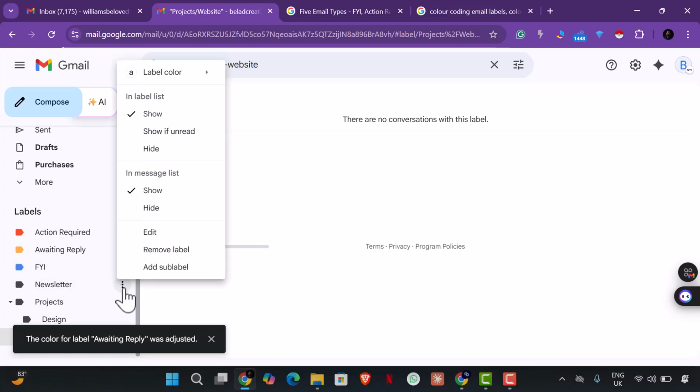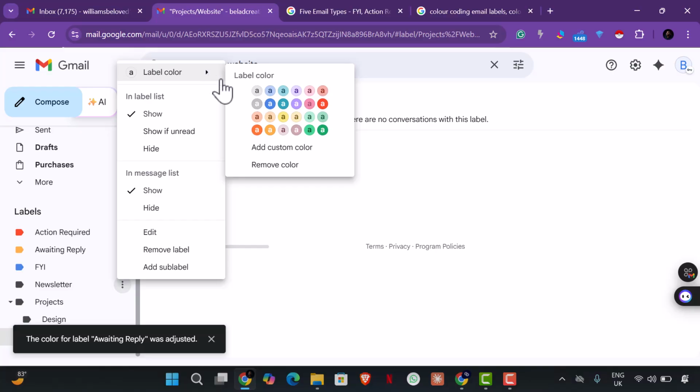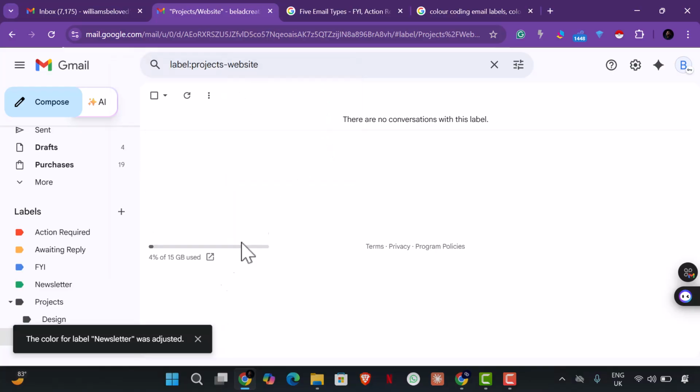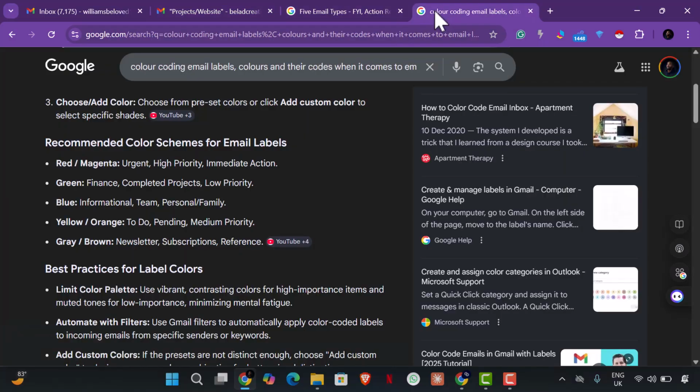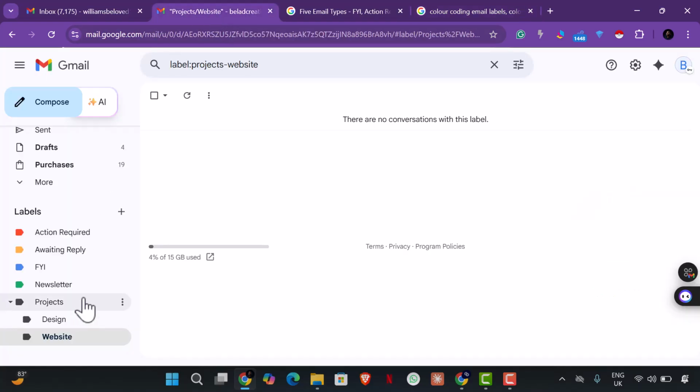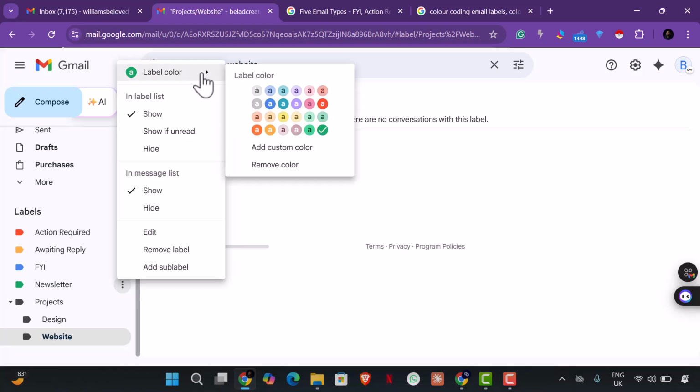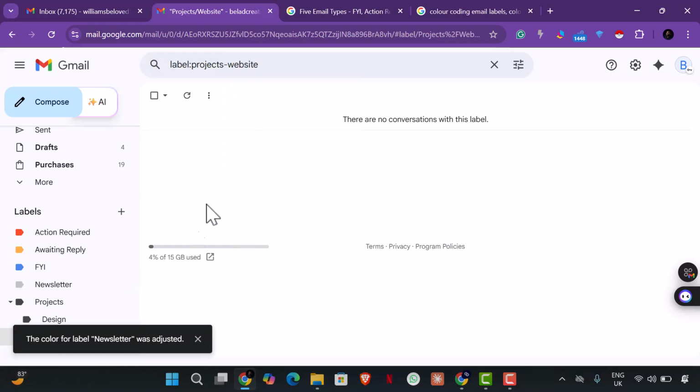So let's say newsletter should be green since it's informational. So we could use a green for newsletter, which is informational. So you could do that. We could actually change these colors much more later. Okay, it says brown or gray for newsletter, so let's change that right now. So I'm going to come right here, and I'm going to use gray for newsletter.